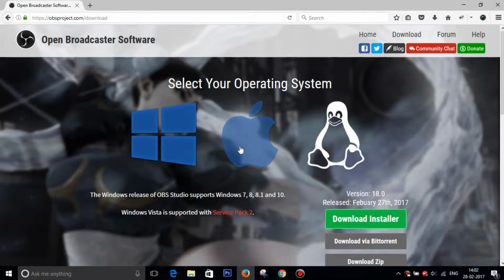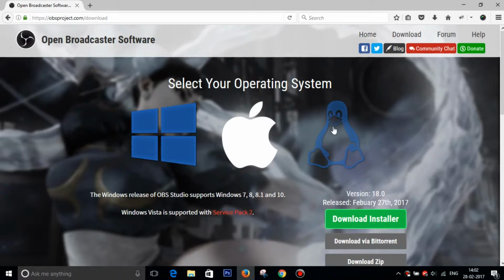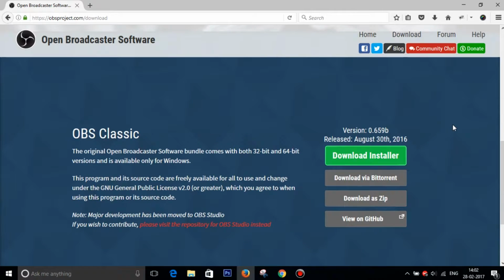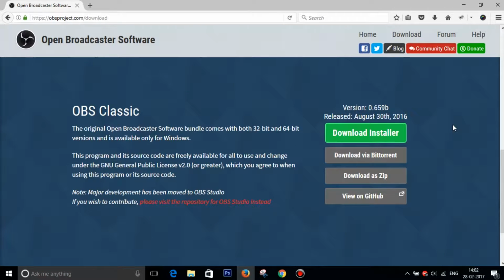Mac, or Linux. Now, if you're a Windows user, I would really recommend that you scroll down the page and download OBS Classic. This is the same thing, but it is a lighter version. It is available for 32-bit computers as well as 64-bit, but only for Windows. And you can always go with OBS Studio as well if you want to. It has all the features that we're going to talk about today.